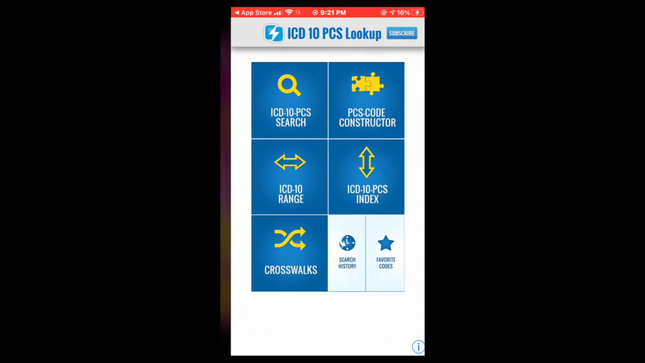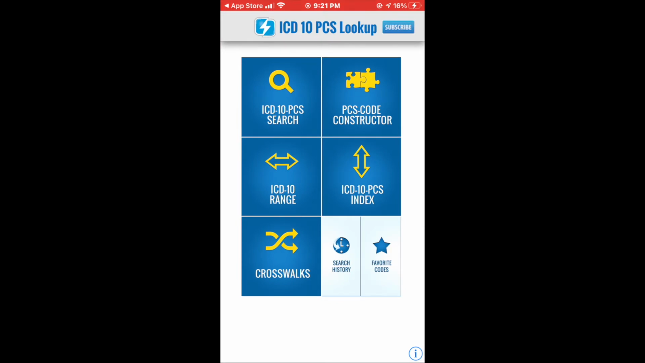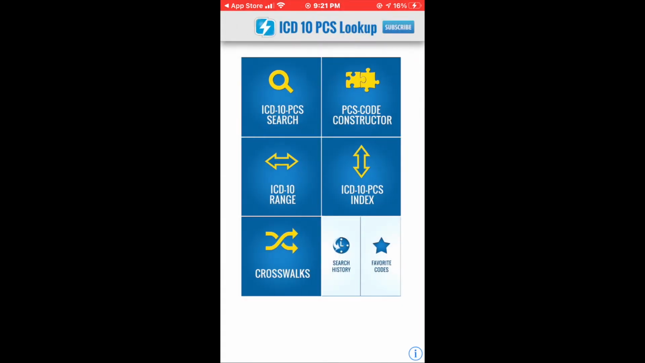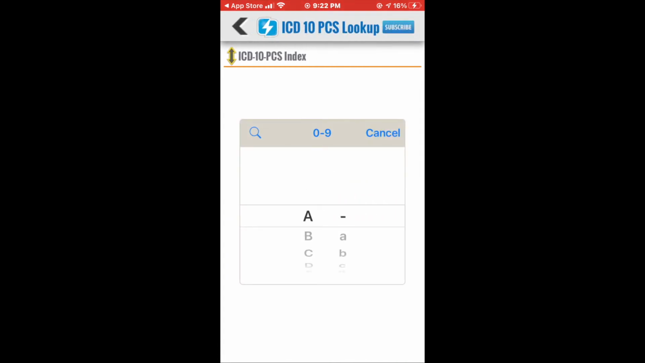Here are the available options: a search, PCS code constructor, ICD-10 range, ICD-10-PCS index, crosswalks, search history, and a place to store your favorite codes. The crosswalk allows you to check out ICD-10-PCS GEM, or general equivalent mapping, and reimbursement mapping. The index allows you to search alphabetically. The capitalized letter is the first letter in the term. The small letter is the second letter in the term. As you see, you can toggle around for the terms you are seeking.